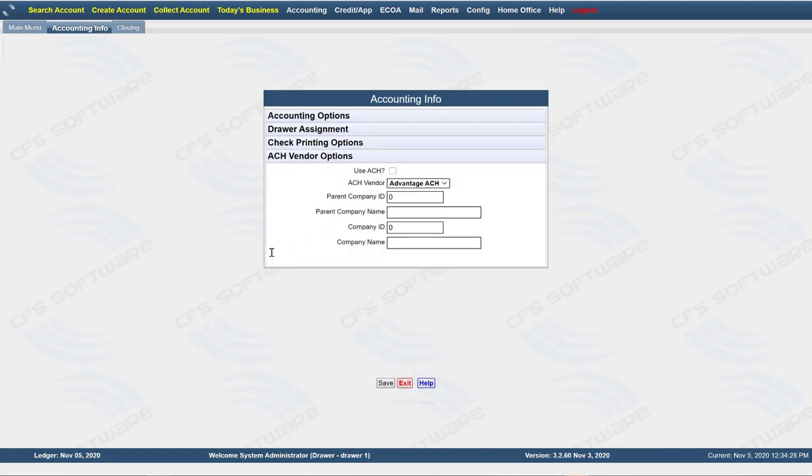And don't worry about ACH vendor. This is not used significantly, and if it is, this section will be gone over in great detail and set up. So if further questions arise from ACH vendor options, what options you have for ACH, then that's a separate topic that needs much further discussion.